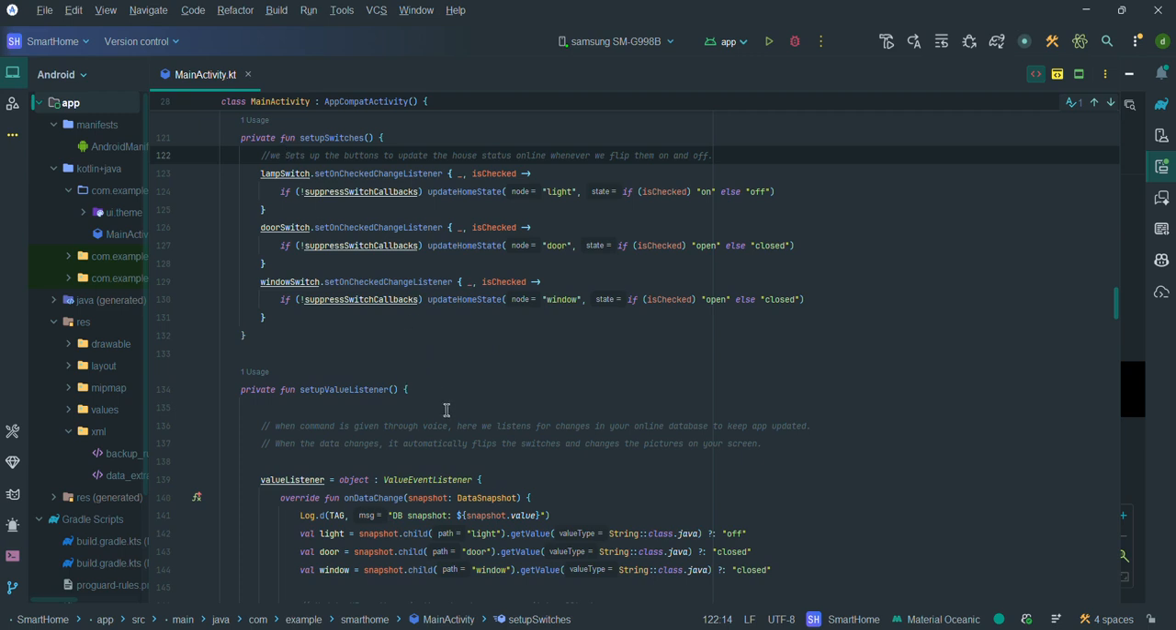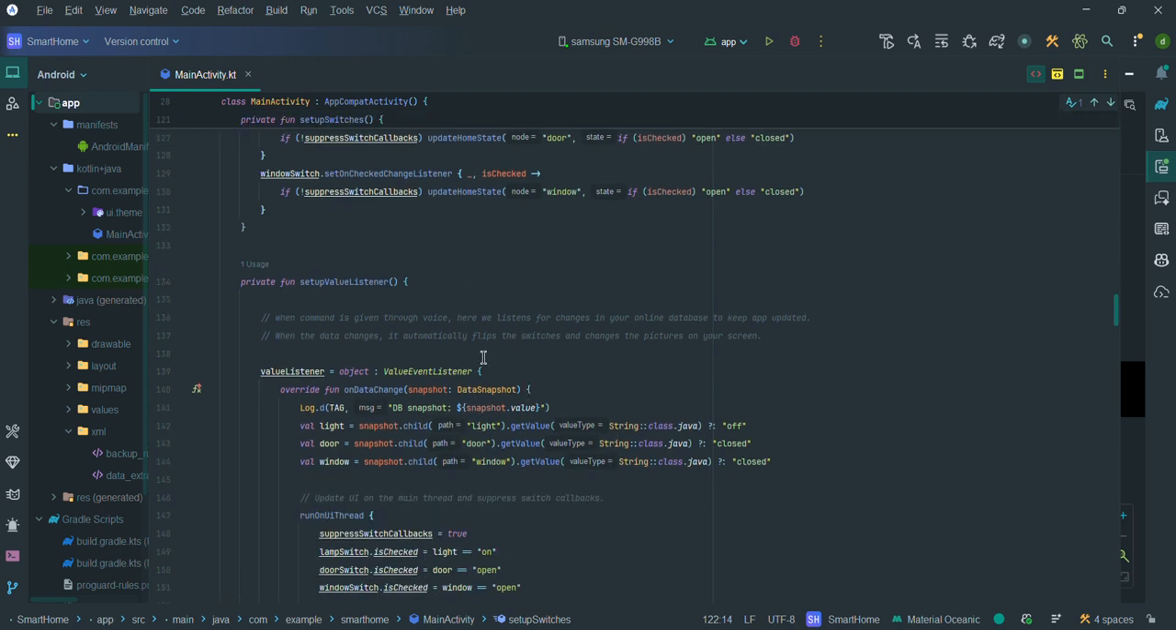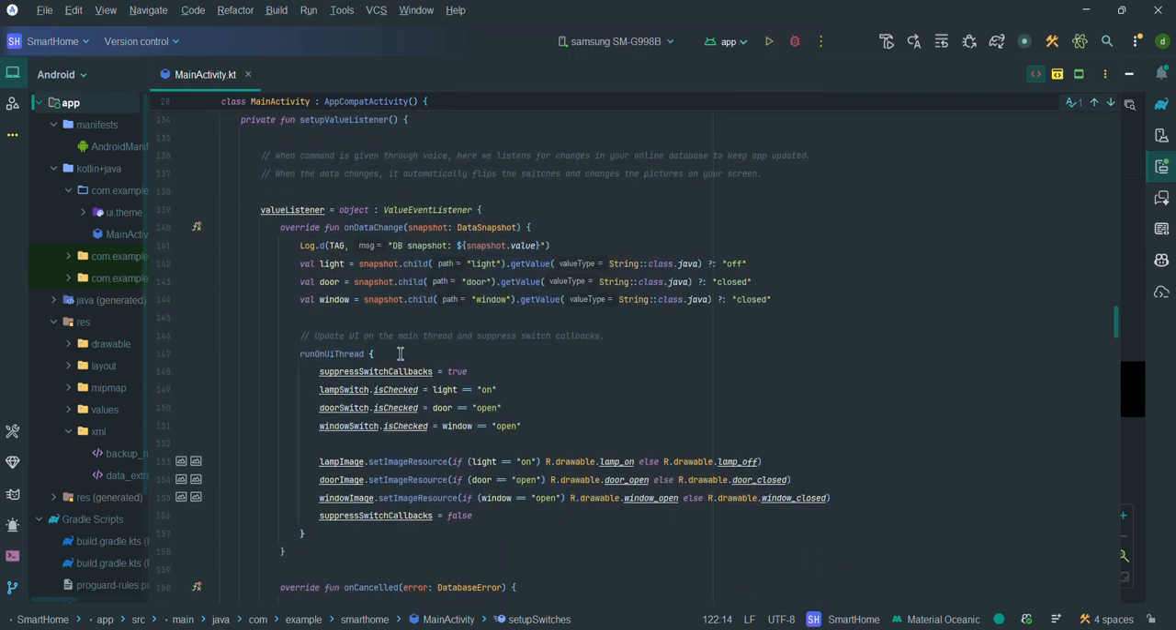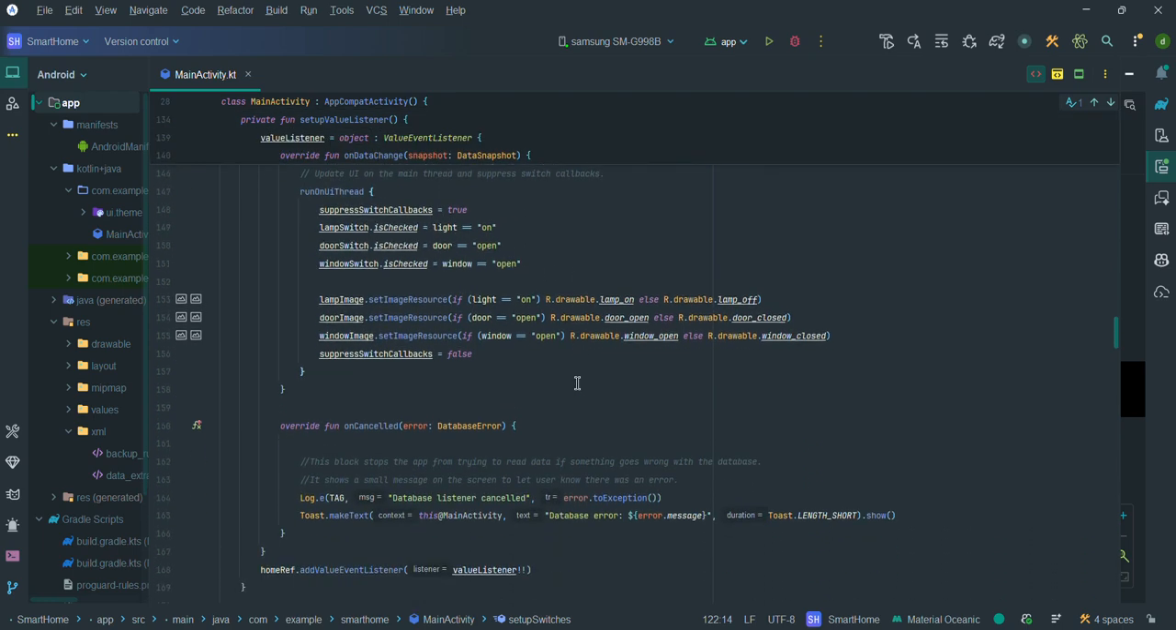Then here you see we set up a speech to text command. When a command is given through voice, we listen for changes in the online database. If the command is given, like open door or close door, we listen from the database and it updates the app. In the app it changes the status of the door or the light. Here we update the UI on the main thread and suppress switch callbacks.